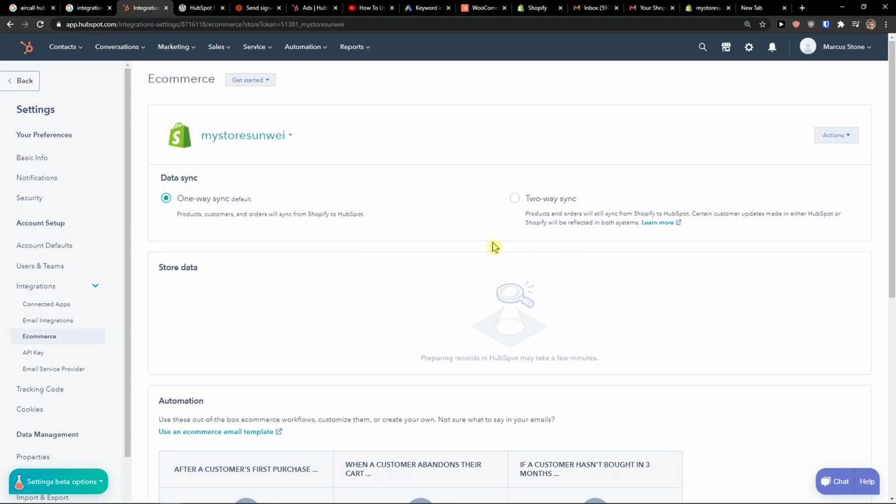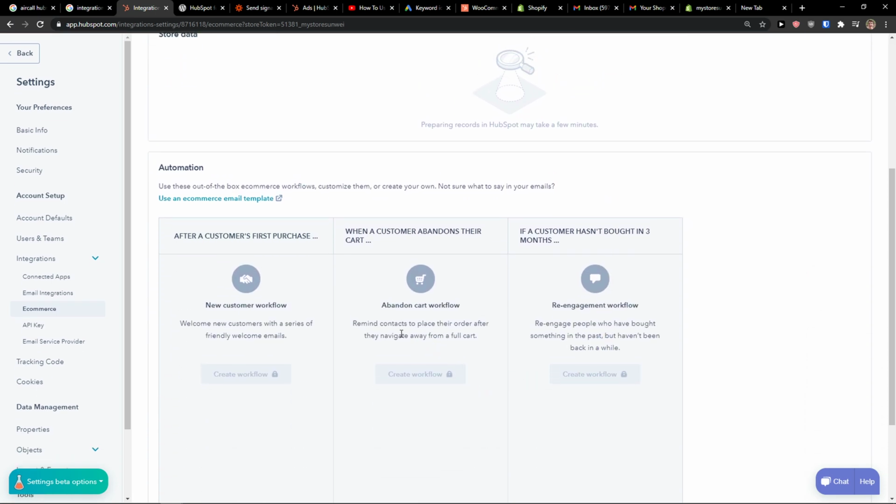Or you can do the two-way sync. That products and orders will still sync from Shopify to HubSpot. Certain customers' updates made in either HubSpot or Shopify will be reflected in both systems.